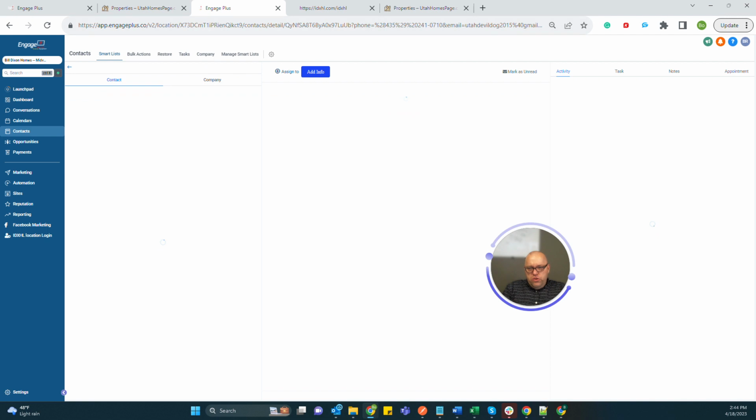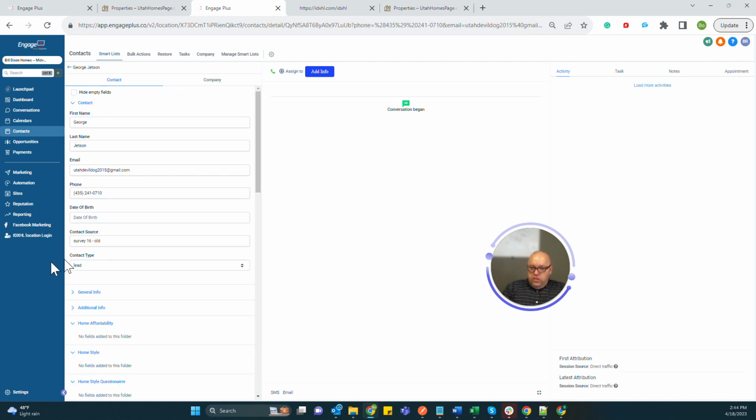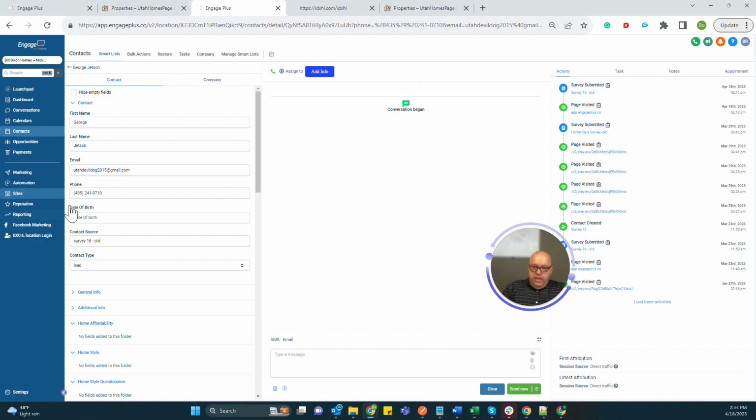Now, you can obviously put a custom menu link down here and gather the information, but sometimes if you don't have the phone number, you don't have the email address, you don't want to have to go back and grab it. It makes it a little bit more difficult. This makes it very easy to fill out.